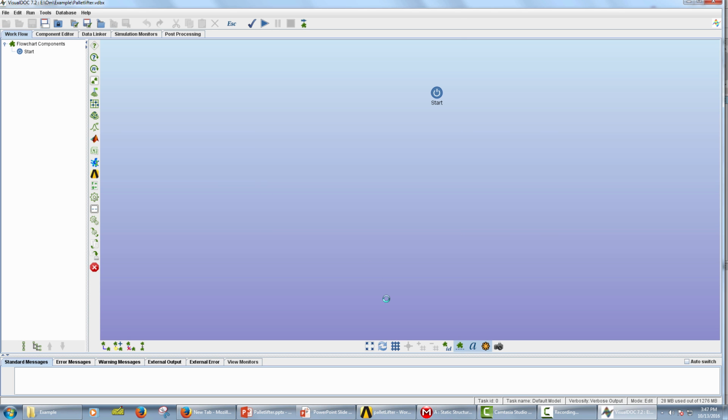The next step is to create workflow. From component palette, add optimization component. Select the ANSYS component and place it inside optimization component as this component is used to define the analysis needed. Now add a stop block.